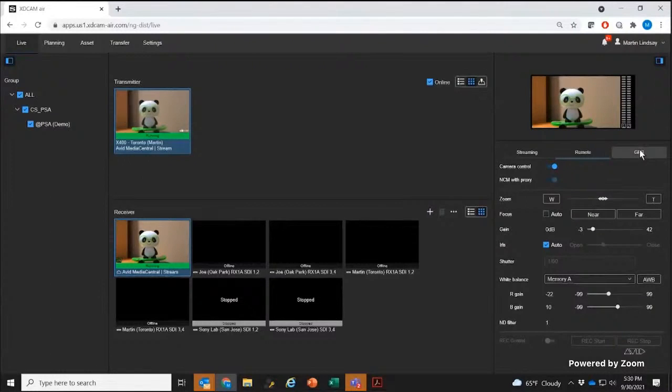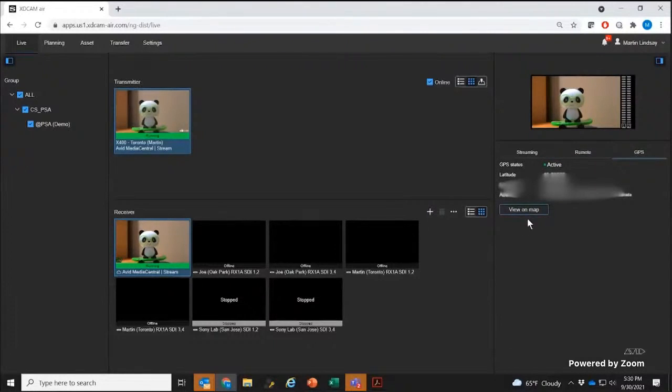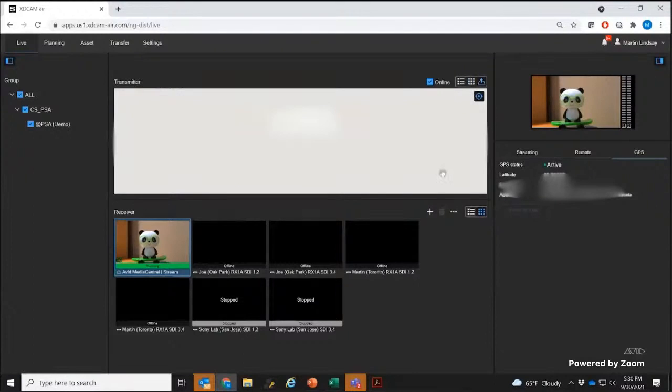And then the last one here is the GPS. GPS will show you the location. You can do a view on map. It'll show you where you are on the map. So here's my X400 in Toronto. And it'll show you other cameras that you have available, and it'll show you where they were last connected as well. So that's pretty neat.